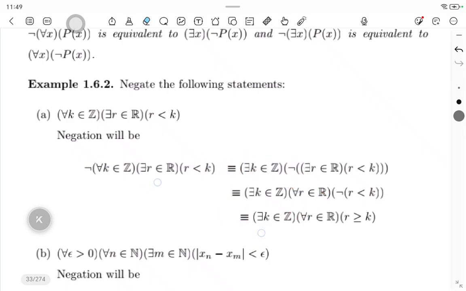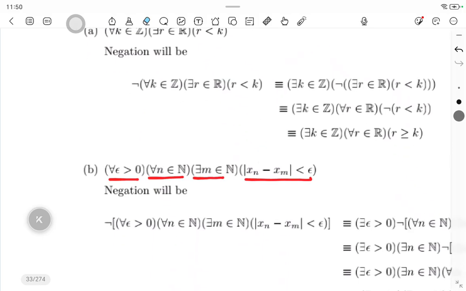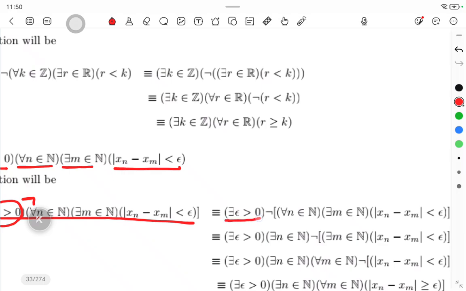Now if we look at the second one, let's check how many statements we have. We have 1, 2, 3, 4 statements. So we can negate what's inside; we're only going to negate this. Here we have 4 statements, so we're going to have 4 steps. First, we put a negation outside. Then we negate this one first, and the negation comes here. We negate "there exists a greater than 0."